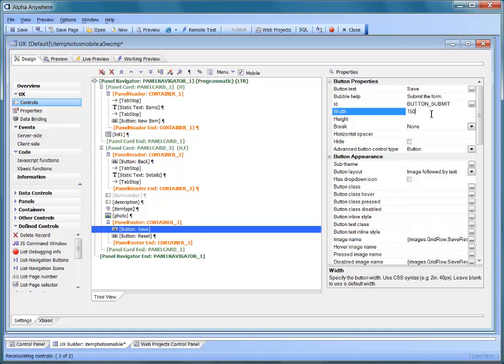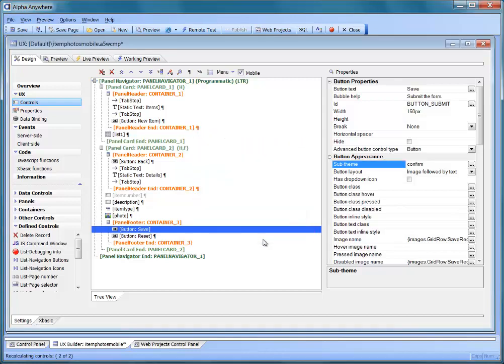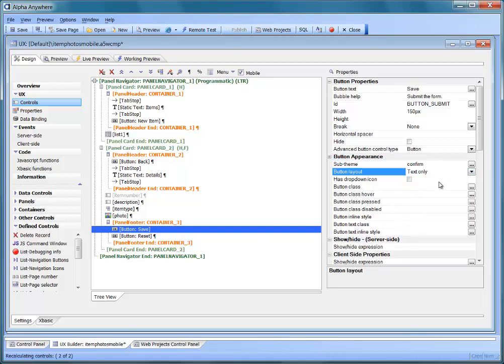Next, in the button appearance properties, click the button on the right of the subtheme. Select the Confirm subtheme by clicking on it, and then click the OK button. This subtheme change and the changed width will make this new Save button stand out more than a plain button. Next, change the button layout setting below it from Image followed by Text to Text Only with the drop-down. The default included image for the button does not fit the look of this app and makes the button a little high for the footer area.